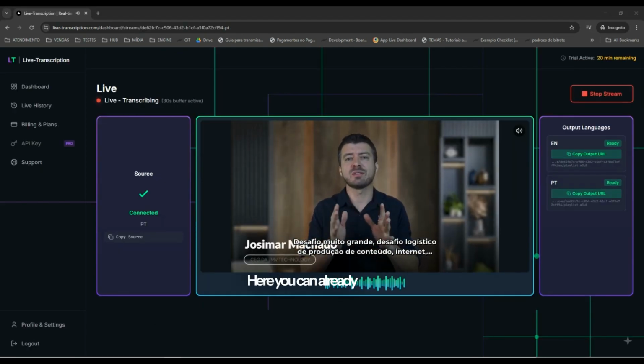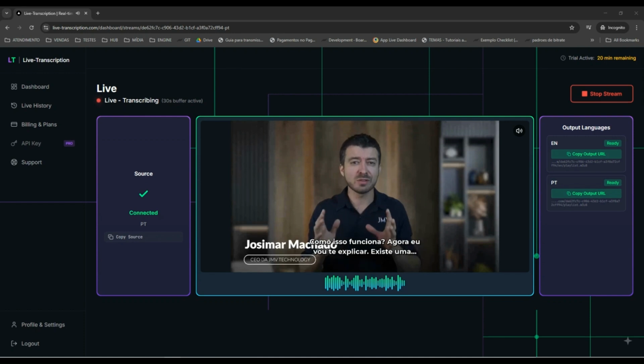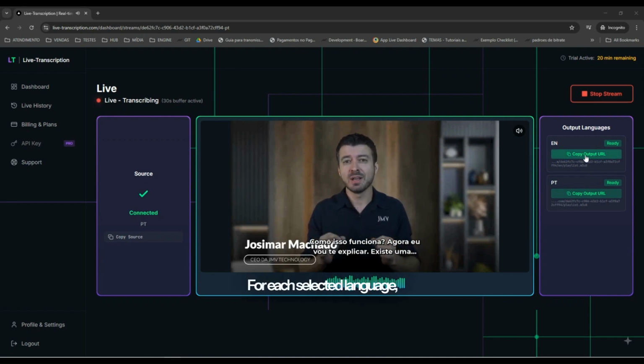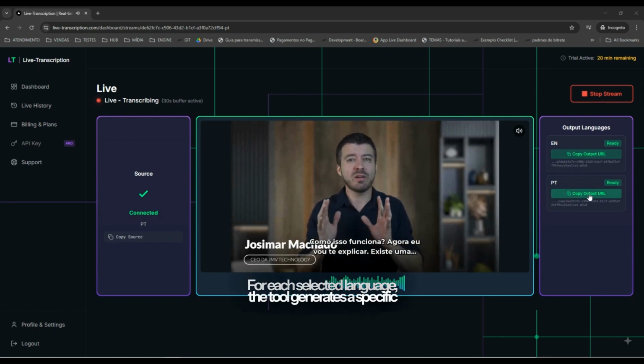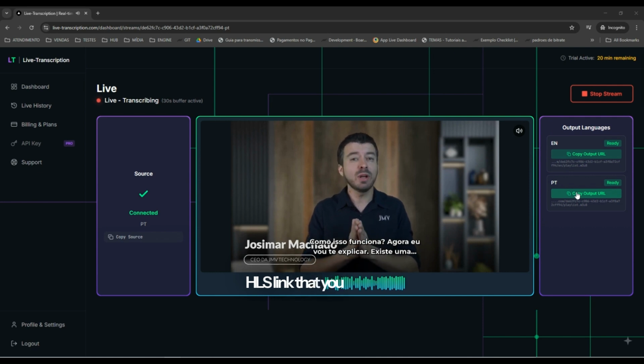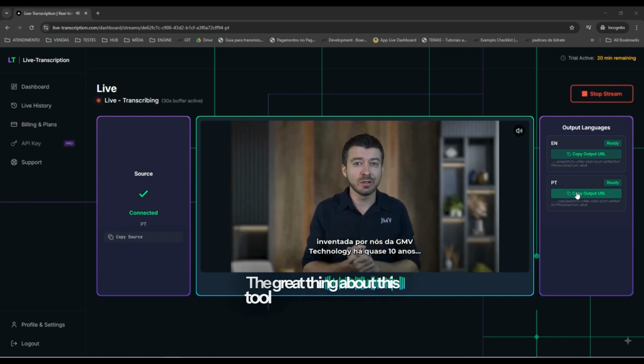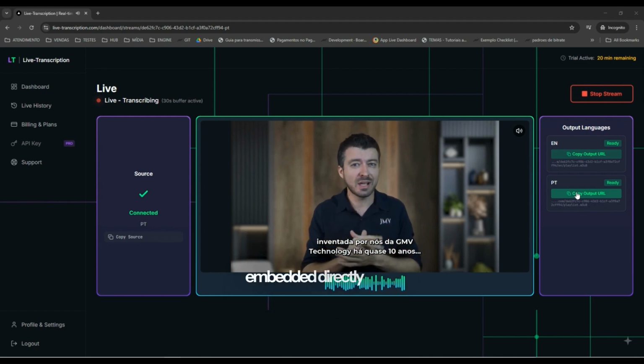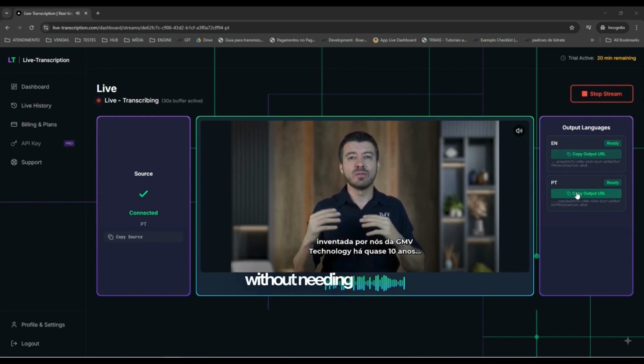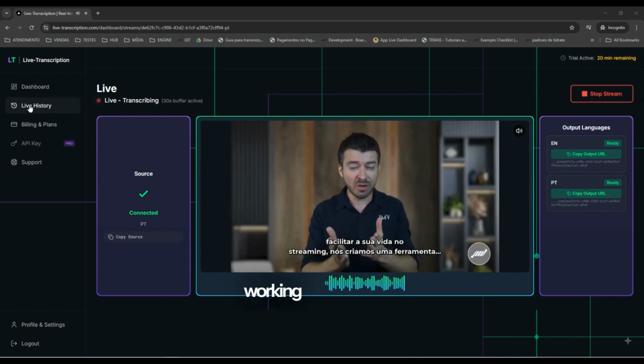Here you can already see the live stream preview. For each selected language, the tool generates a specific HLS link that you can copy by clicking this button. The great thing about this tool is that captions are embedded directly in the video without needing special players or plugins, working on any device.